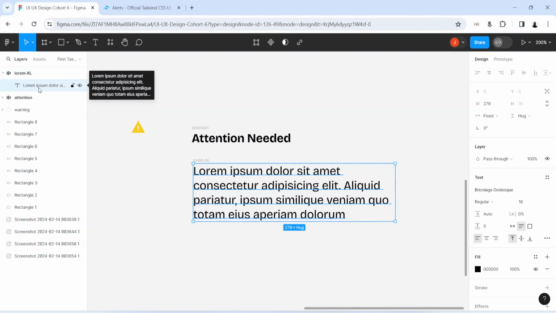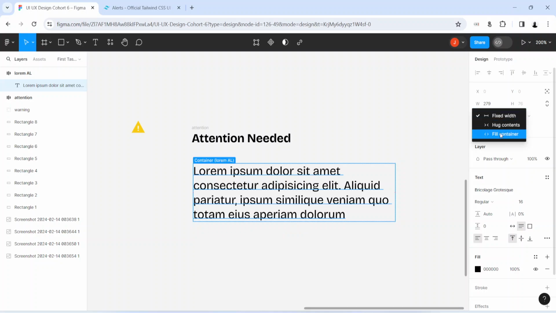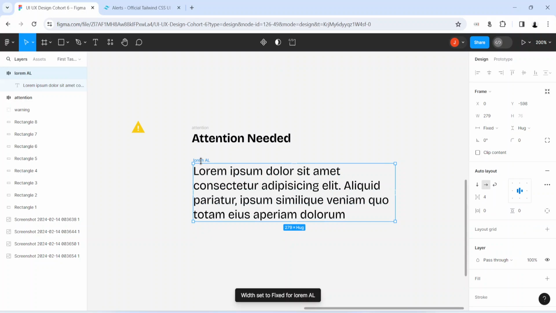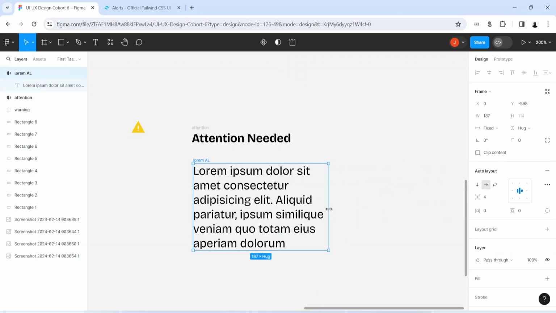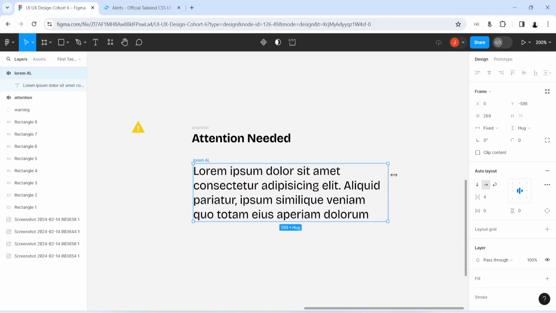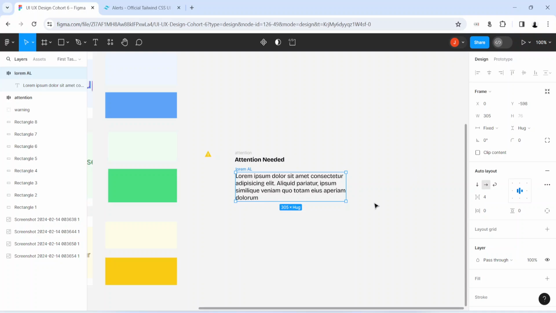Now I would select the lorem ipsum text inside that lorem AL auto layout, and I would set its horizontal resizing to fill container, and that's going to have that unresponsive behavior sorted. Now if I resize this, you see that yes, the lorem ipsum text will always adjust, and that's all that we need.